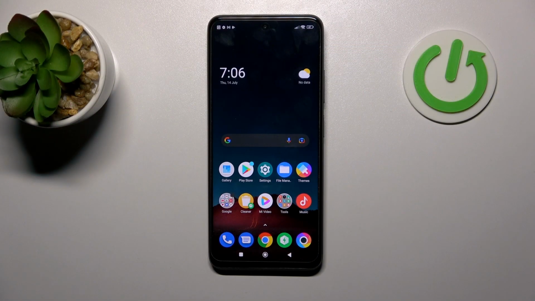Welcome, today I'm showing you how to hide photos and video in your gallery in your Poco X4 GT.